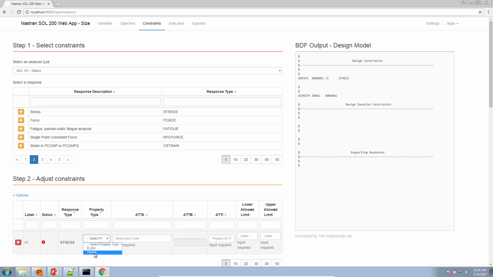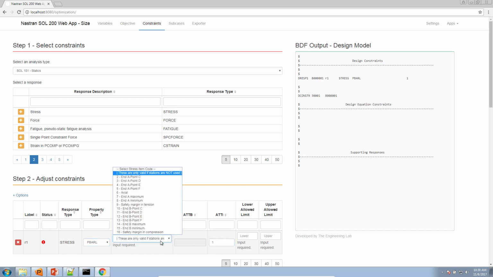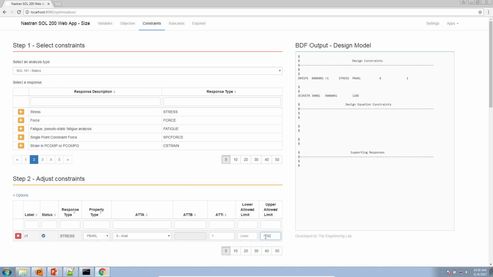And we'll go ahead and apply the stress constraint to any element associated with PBARL1. And then there are a lot of stress quantities you might get from the elements. Here we're focused on the axial stress. So we'll select the 6th item in the list. And then here we said that we want the upper limit to be 110E6.